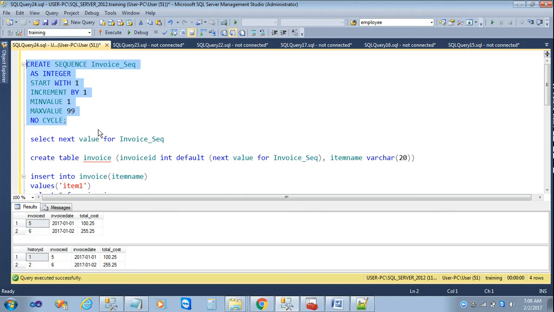Okay. So let me get this straight. Let me see what you did. You created a sequence object, and then you used that sequence object once in the invoice table, right? Yeah. And then you also saved whatever value is coming from the invoice sequence object as a variable, and then you can use that variable in whichever table you want.